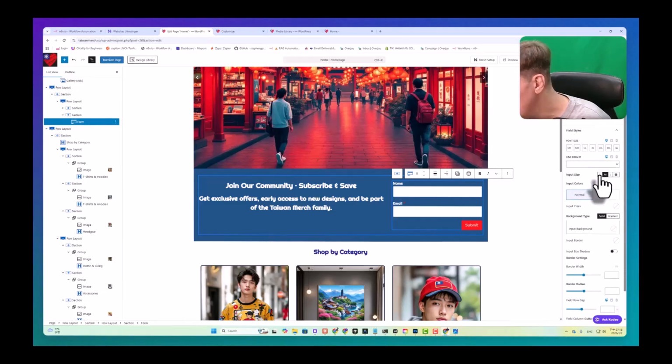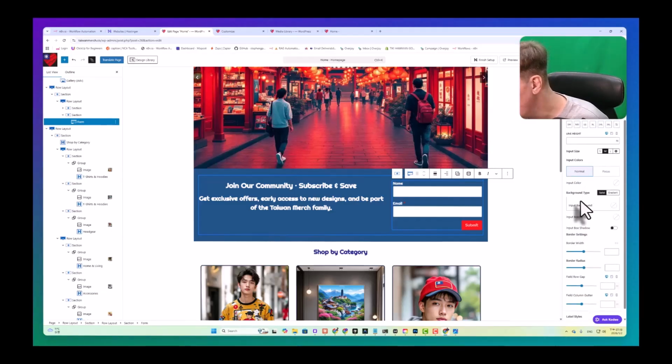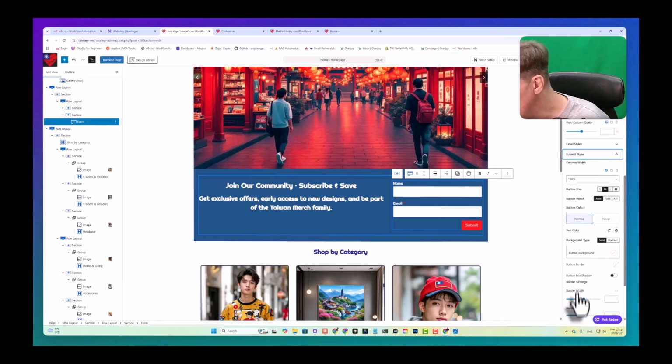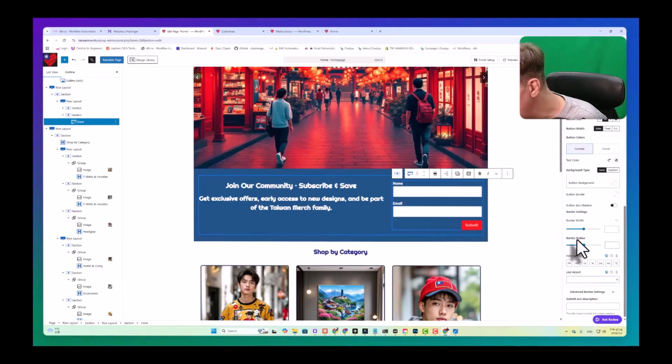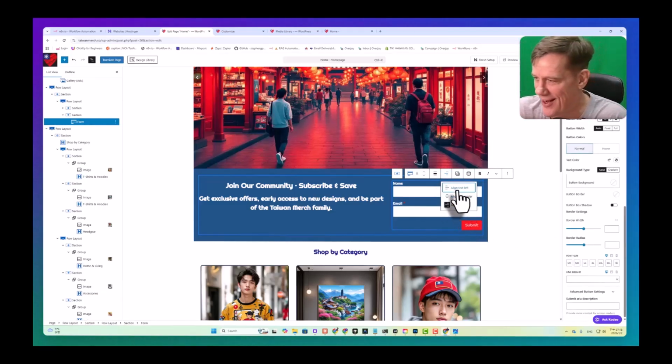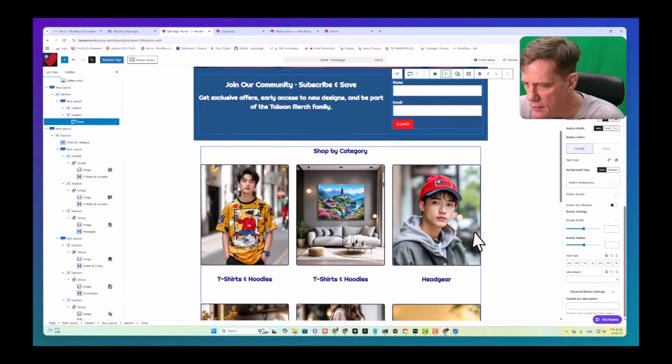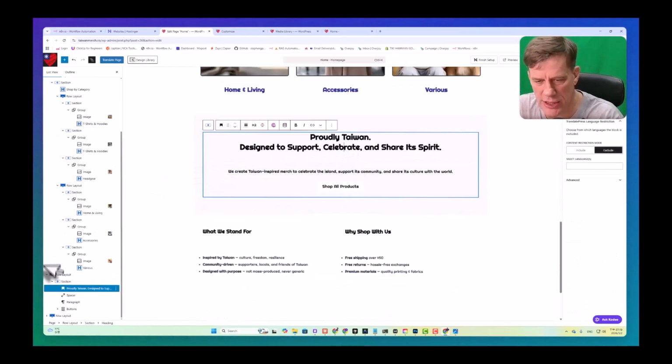I'm not sure. Small input size, border width, submit styles. Not sure why it is left justifying. Ah, here it is. Or right justifying, excuse me, right justifying. Yeah, there we go. I think that is better. And yeah, we want to change these up, so I'm going to just change these up real quick off camera.